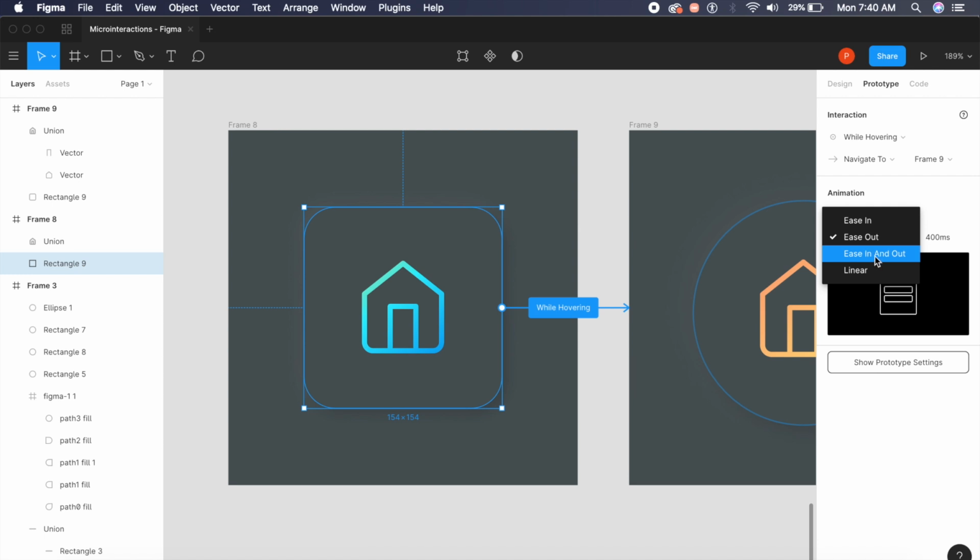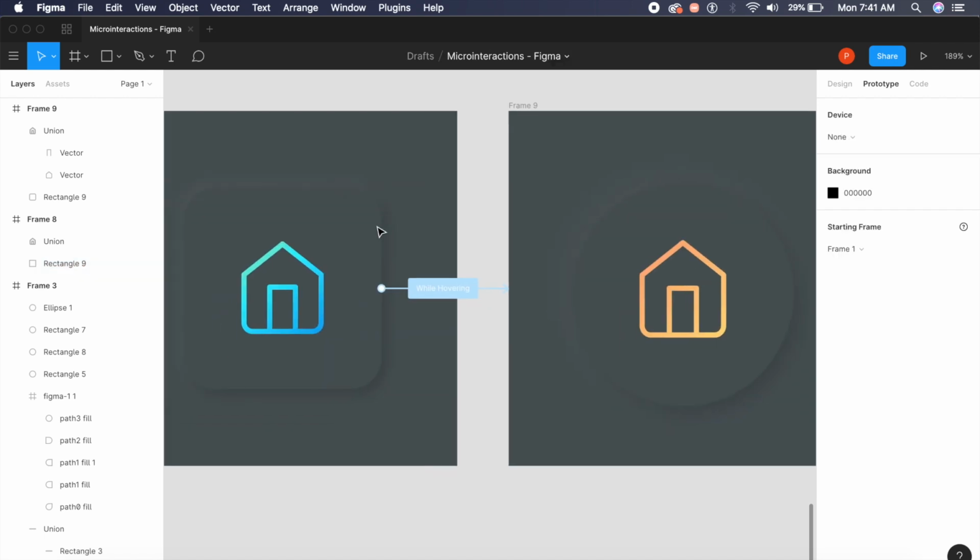I'll go for ease in and out. That's the smoothest of them all. And inside the time transition, I can give it anything. I'll give 450 milliseconds, that is. And that's about it. That's all we need to do.